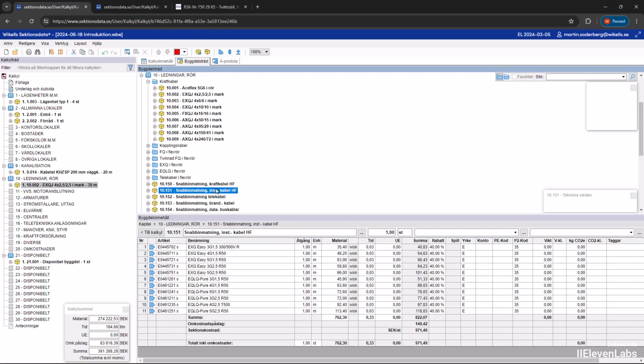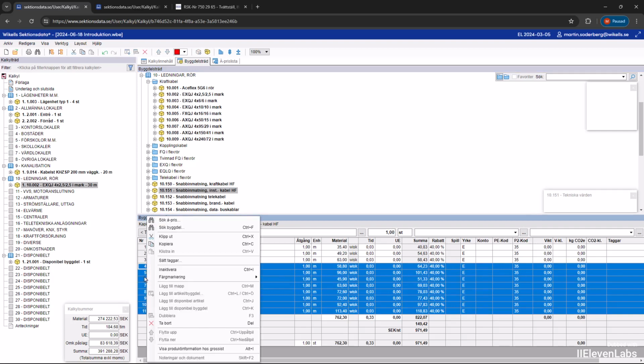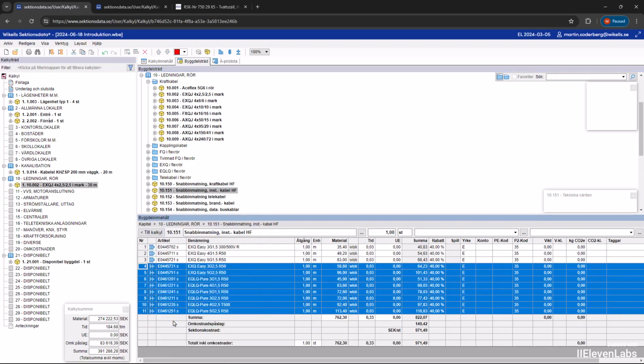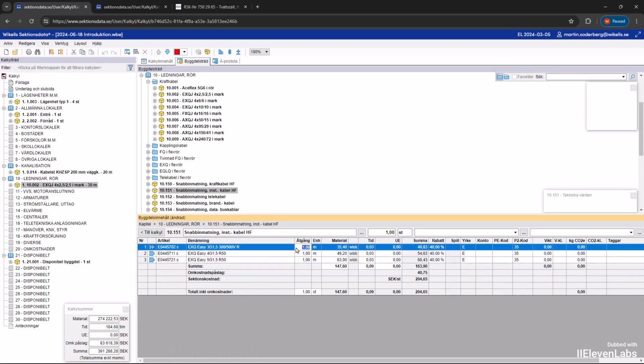I am going to add some more cables, so I'm going to building section 10.151, which is a so-called fast management section. This means that you have the quantity 1 up here, and instead write in the total quantities in the usage. I'll keep the top 3 cables. Select row 4 down to 11. Right click and choose delete. I then enter the market quantities.